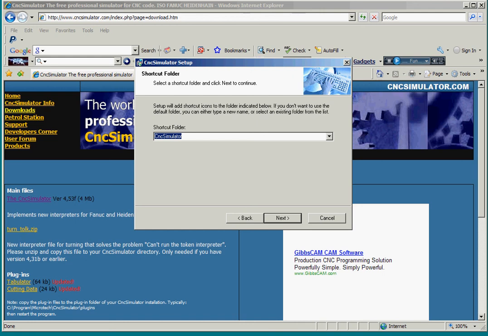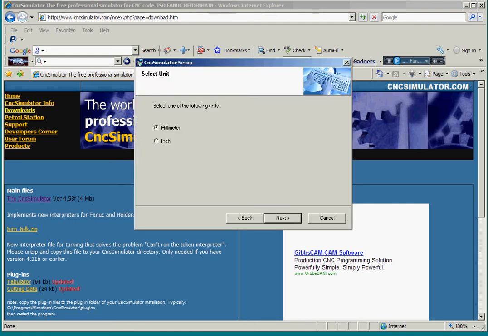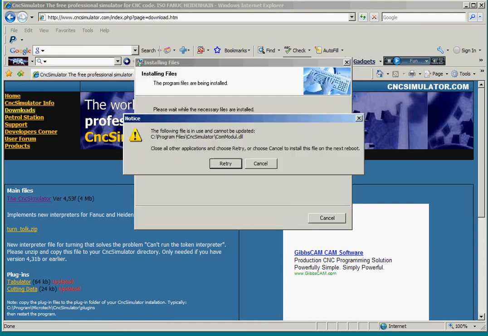It makes it easier when it uninstalls everything, so it doesn't forget where something is. Click on Next, and then it'll create a shortcut folder. I just take the default, CNC Simulator, and click on Next. Here's the important one. Make sure you click on inches, because all the exercises for this program will be in inches. Click on Next. You can review all your settings before you finally click on the next one, and you click on Next.